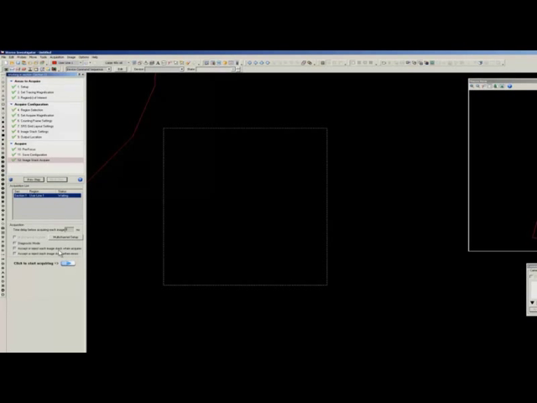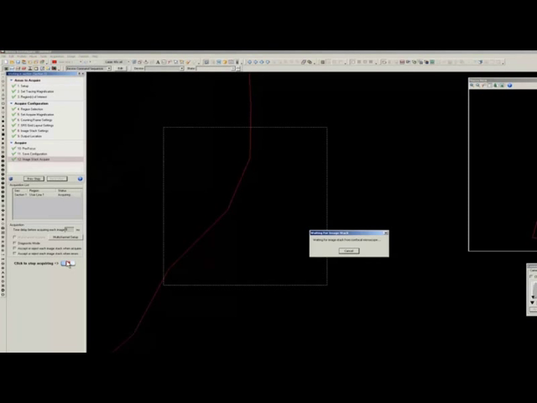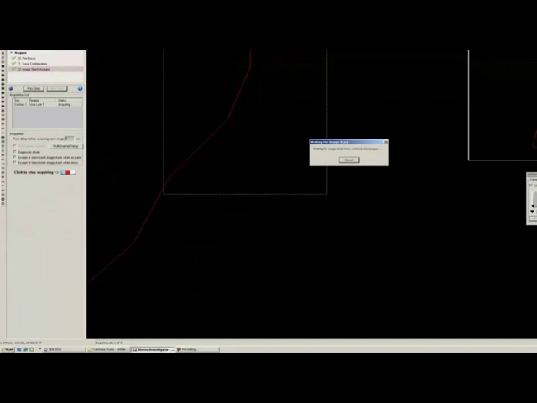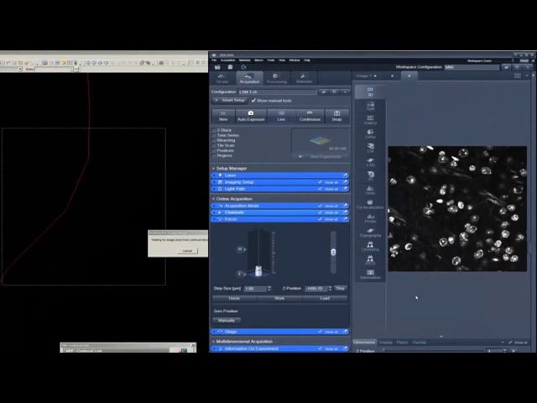Here, we're ready to begin imaging, and we press the Start Acquire button. And what you can see is if we go back and forth, if we go to Zen, you can see that Zen is now driving the LSM hardware to generate our image stacks. And it's operating unattended at this point.